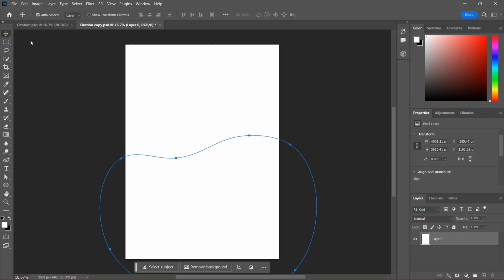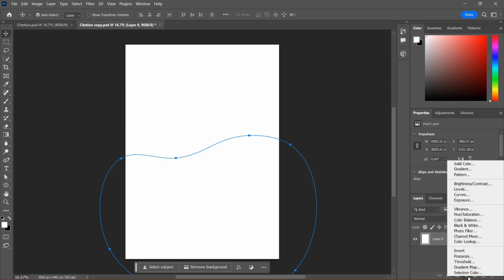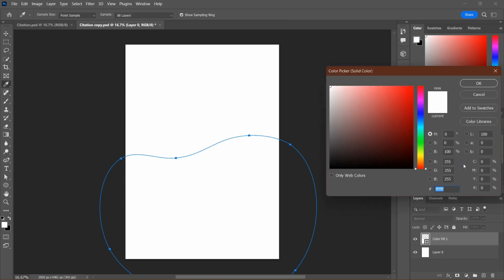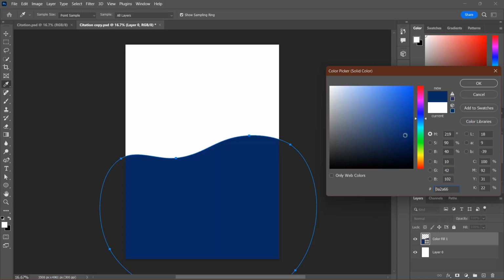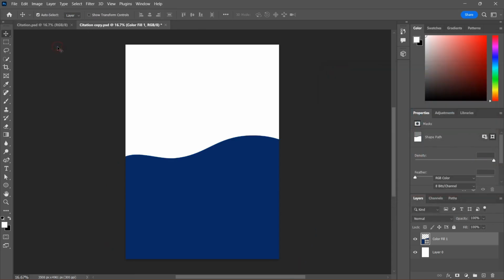So the next thing that we are going to do is to fill this shape with color. If you have been following our lessons, you know that you come to this little icon down here, you select solid color, and you can add any color of your choice to your workspace. So I'm going to add a deep blue. Okay, so I like this color, so I'll select okay, then we are done. So I have this curved edge shape.